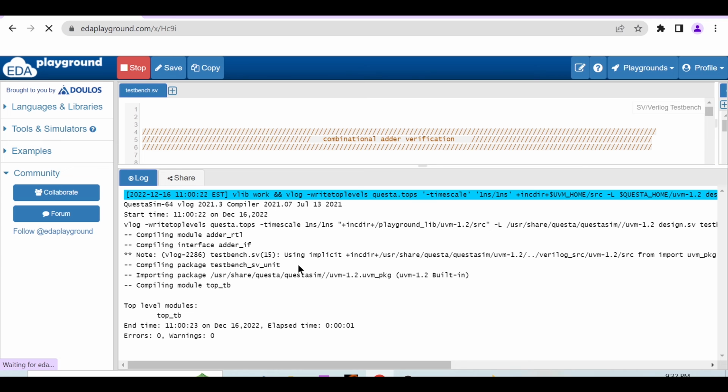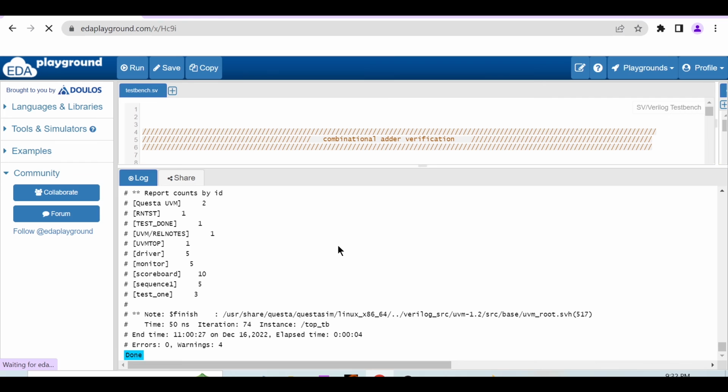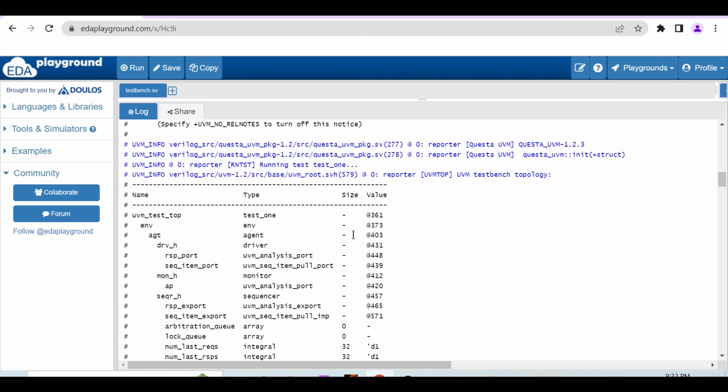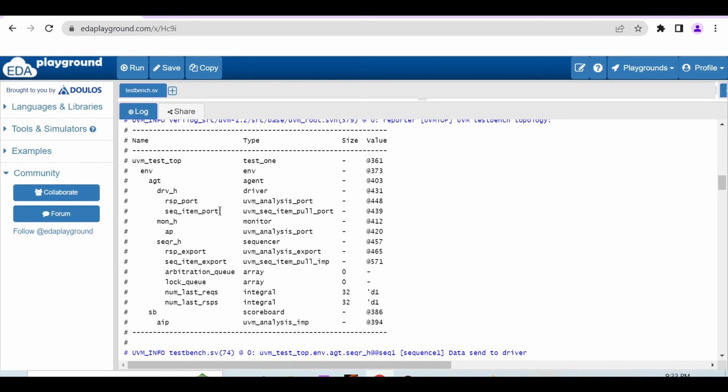Inside the sequence, as you remember, we used repeat 5, so it will generate 5 random transactions. We'll try to observe that. First it will print a topology. Sorry, inside the base test we are printing a topology.